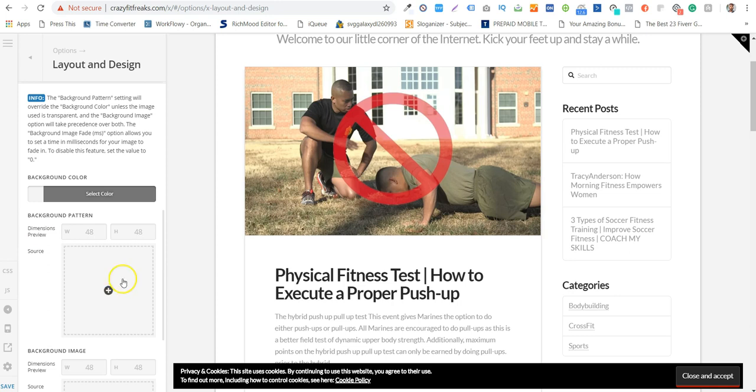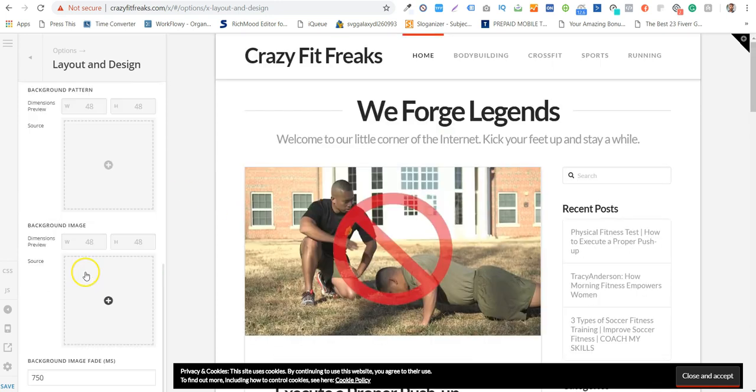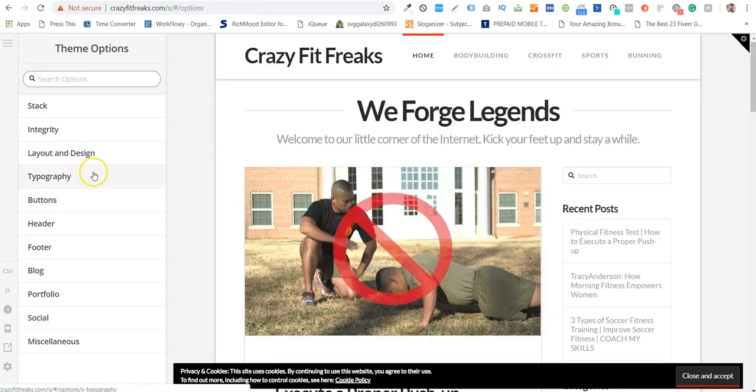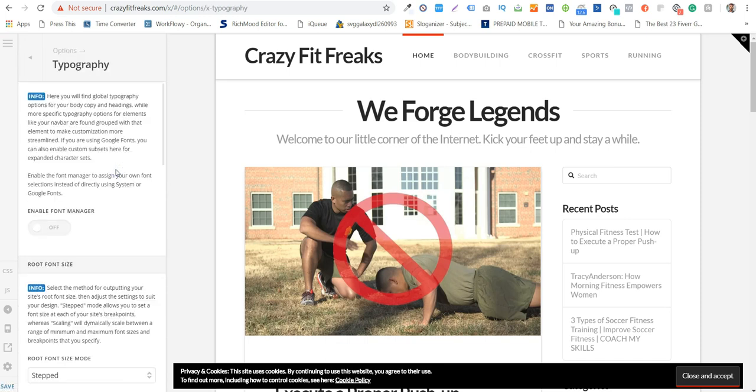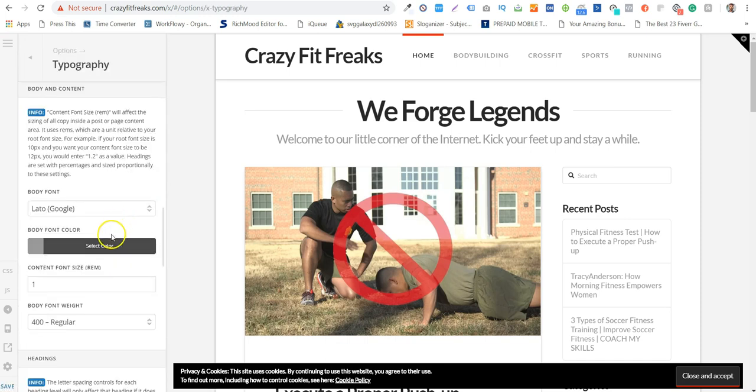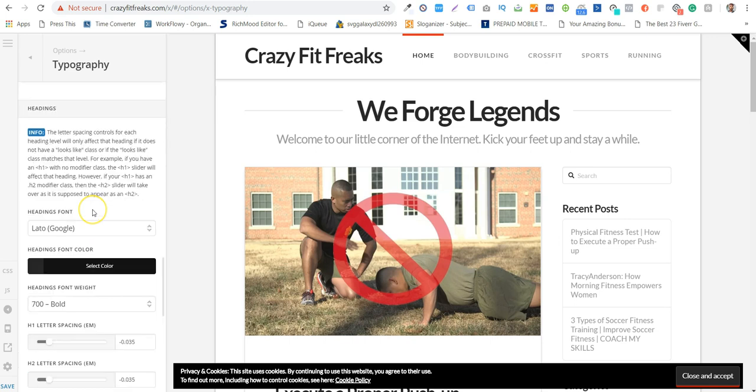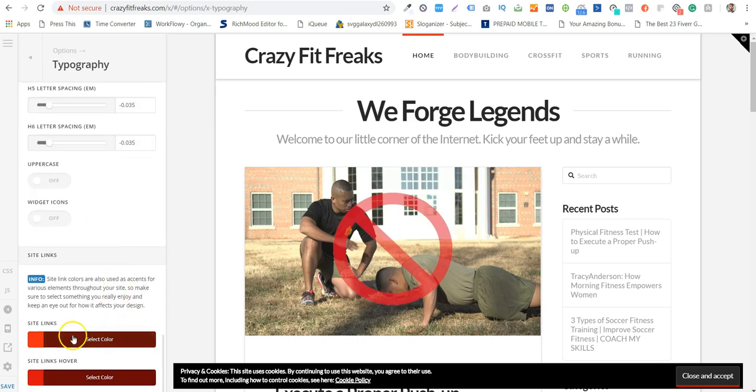So yeah, I think I'm just gonna leave this as is for now. You can obviously go ahead and play with that. Then we have the typography, so you can just change the fonts and all that stuff as you want. You can change the links color.